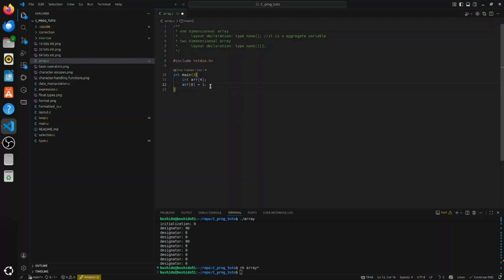So I can store at each element of my array a different value. For example, here I want a value with two figures like that. So I have put values in all my array like that.